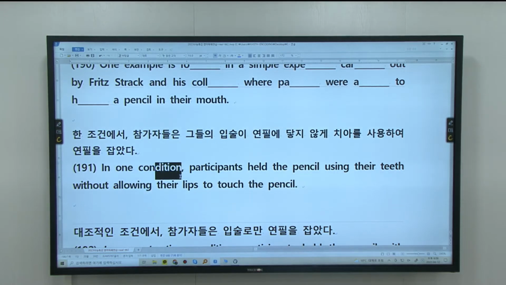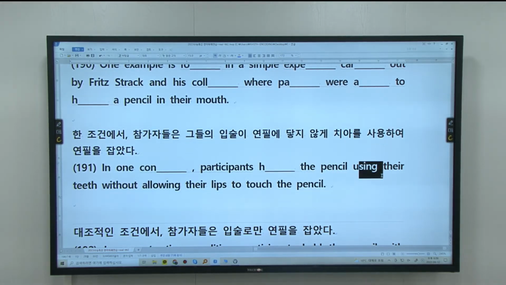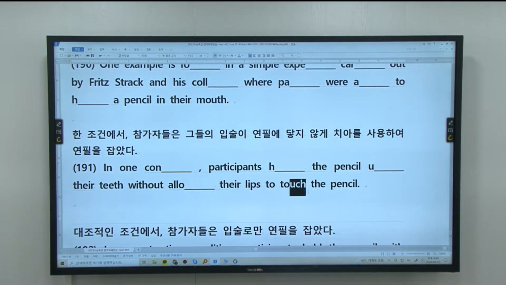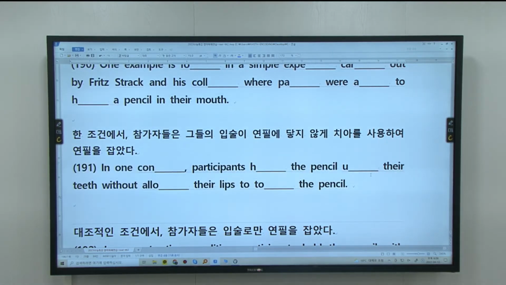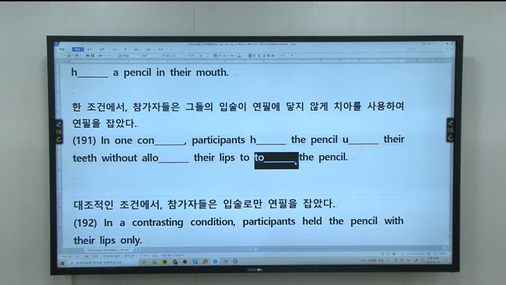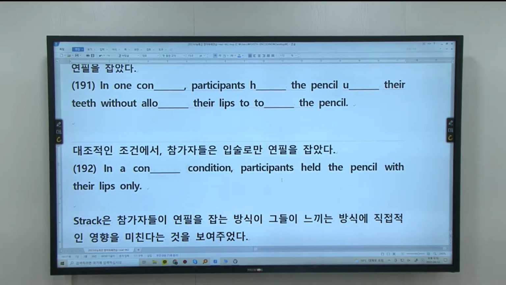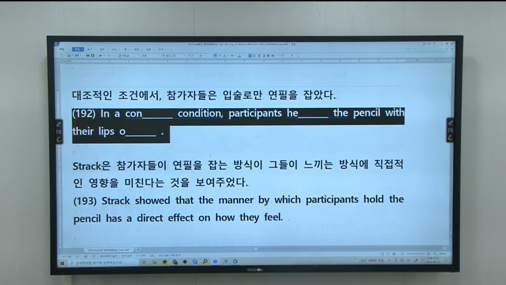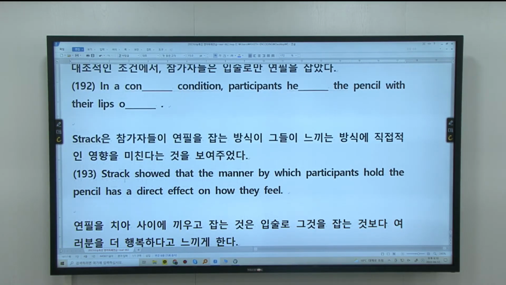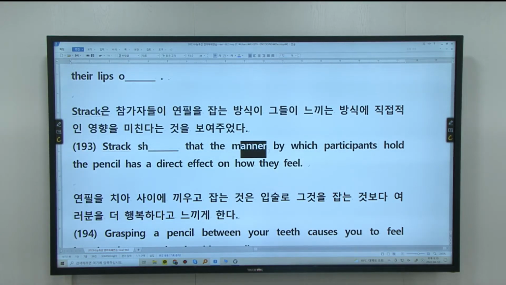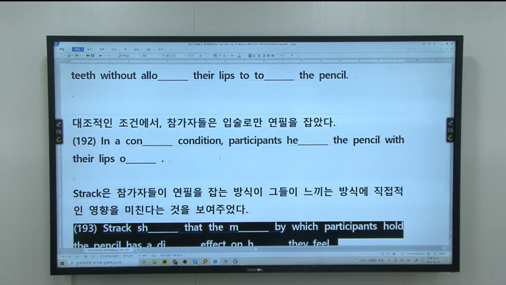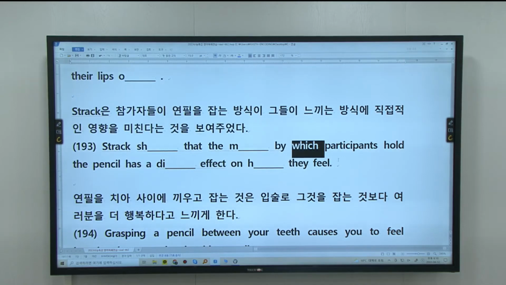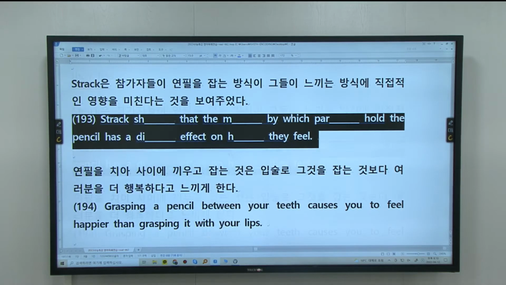In one condition, participants held a pencil using their teeth without allowing their lips to touch the pencil. In a contrasting condition, participants held the pencil with their lips only. Strack showed that the manner by which participants hold a pencil has a direct effect on how they feel.